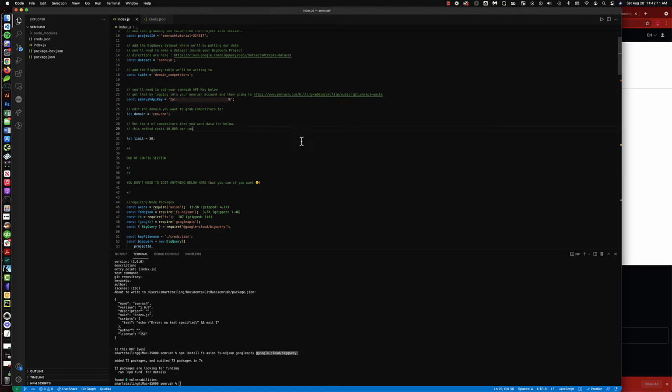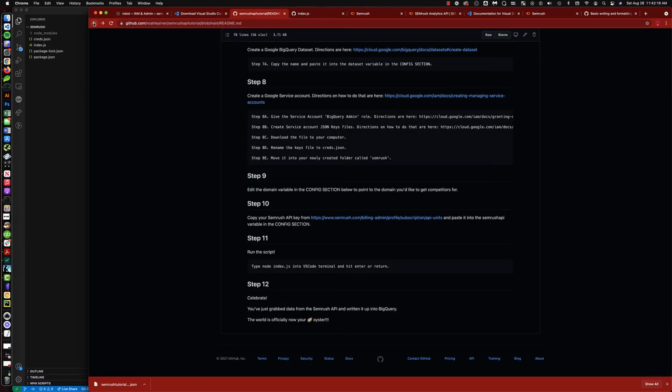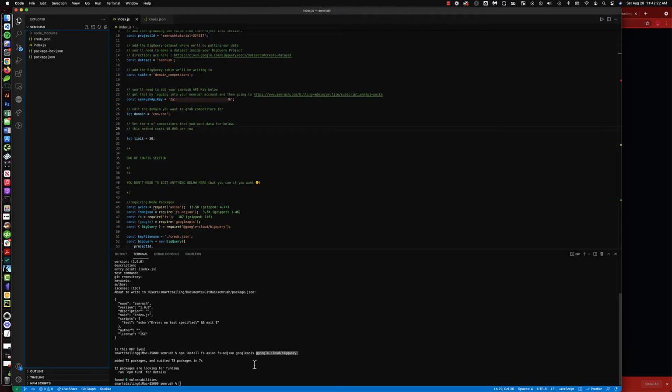I save the file. We then go back to our instructions, and this is the exciting part. Right away we're ready to roll. So right now I can go node index.js and hit enter. What's going to happen here is that my application is going to make a request of the Semrush API to grab the top 30 competitors for this domain, and it's going to write the results up into Google BigQuery. All right, let's go.